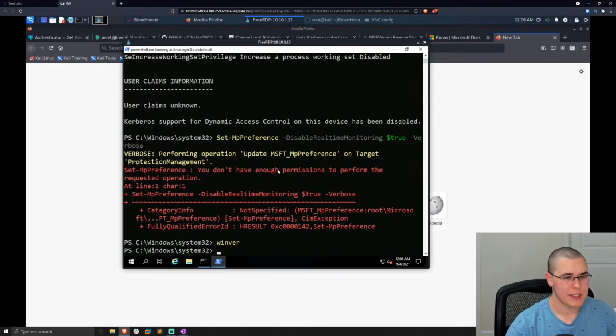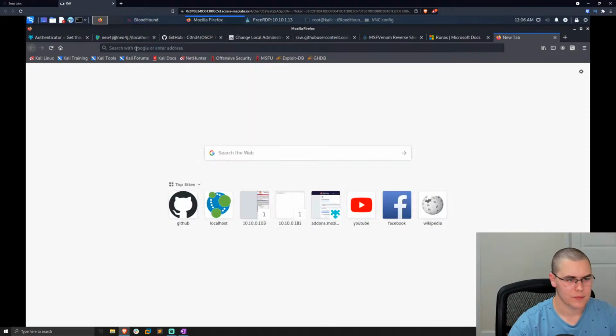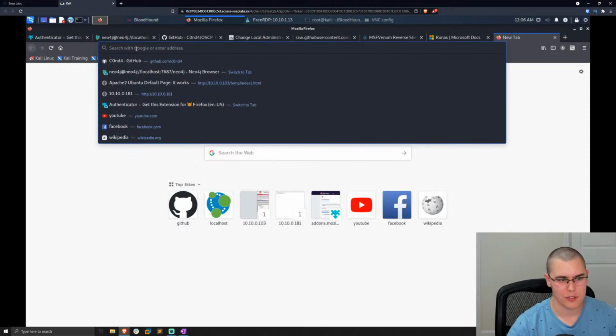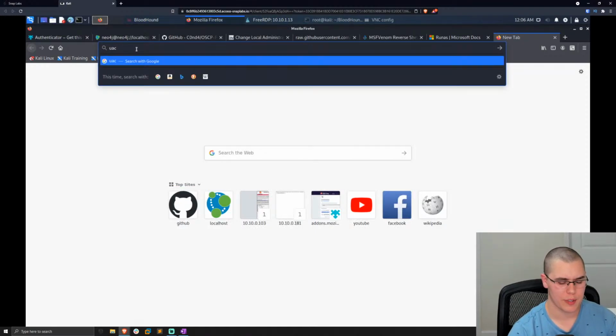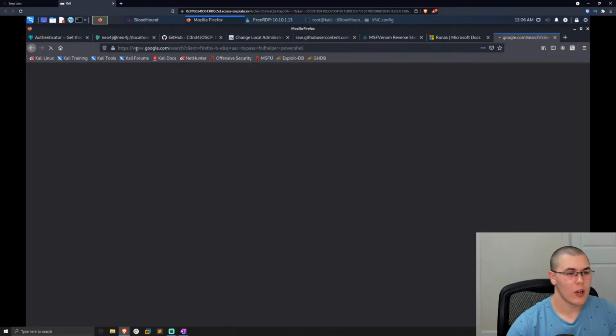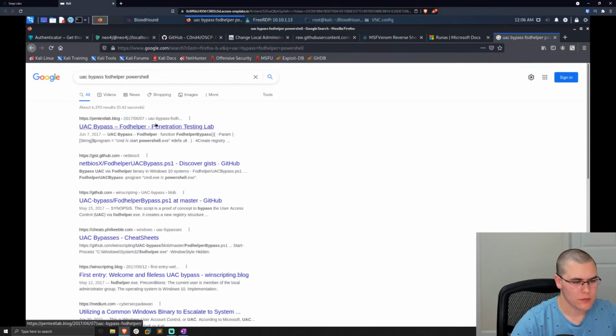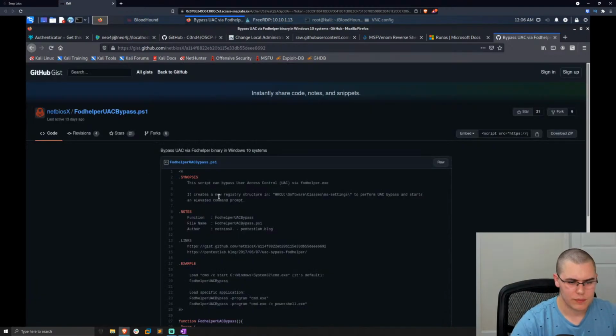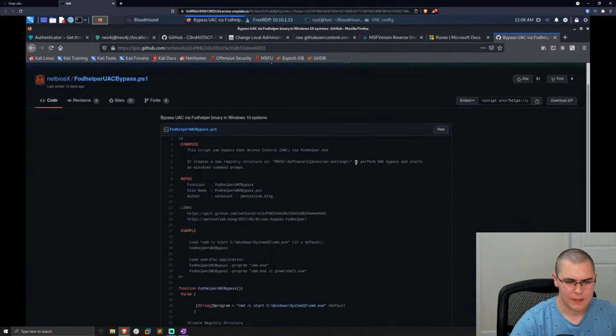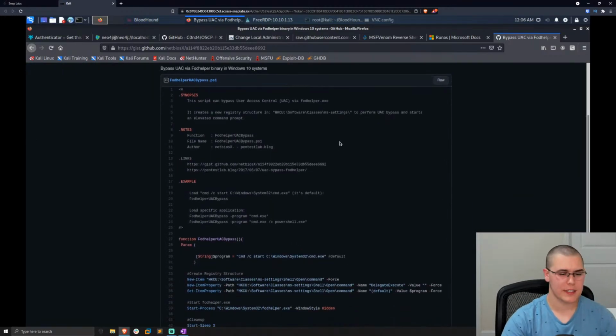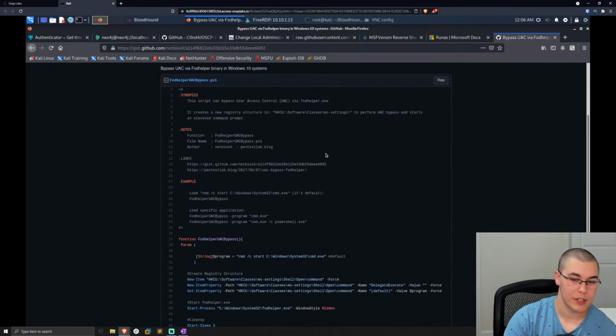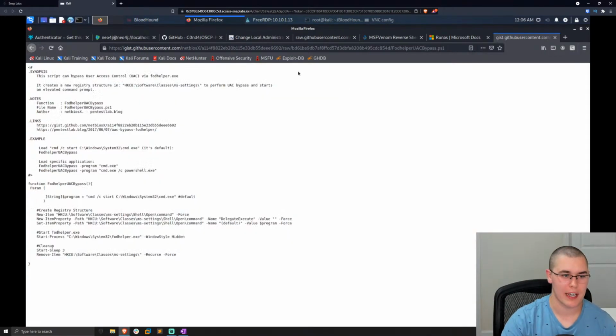Now, a very common UAC bypass is like FodHelper, right? That's a really common one. So if we just search for a UAC bypass, FodHelper, PowerShell, we can take a look at some of the scripts that are here. And let's see. I think this one should work. Yeah. Great. But I think one of the things that we're going to run into is Windows Defender blocking it. But I do want to show that actually happening.